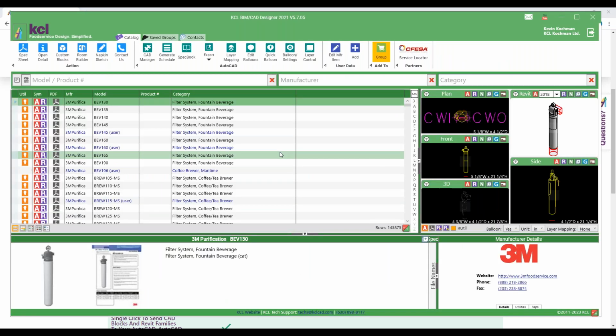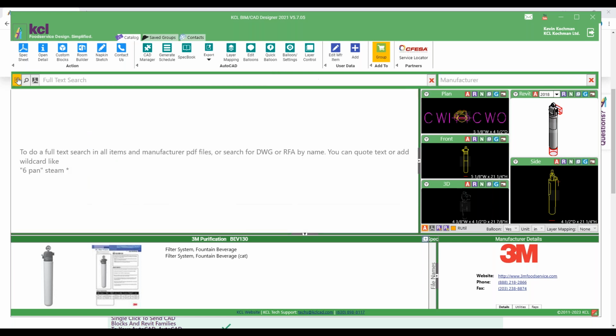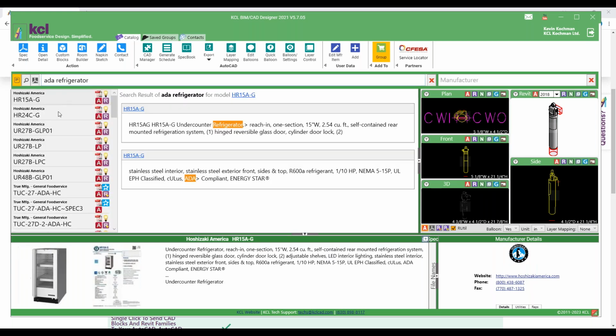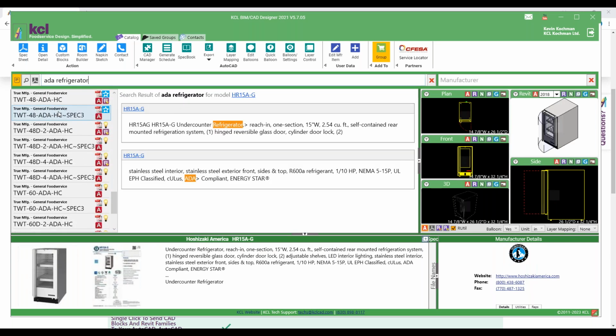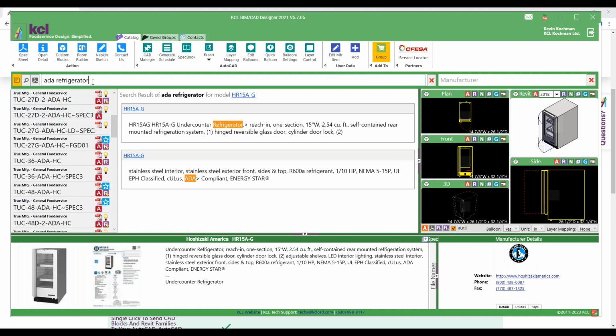So I'm going to open up the KCL software. And again, being the advanced webinar, we're hoping that the majority of you have seen the screen and know how to use it. Going to show you right off the bat a special tool all the way to the left of the model and product search bar called full text search. One of the things that full text search can do is if I type in ADA refrigerator, it will come back and tell me which items match that. It's kind of a full text search.